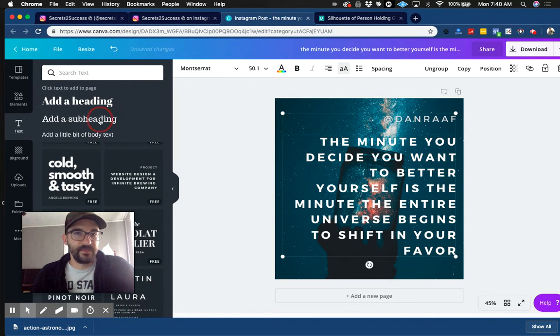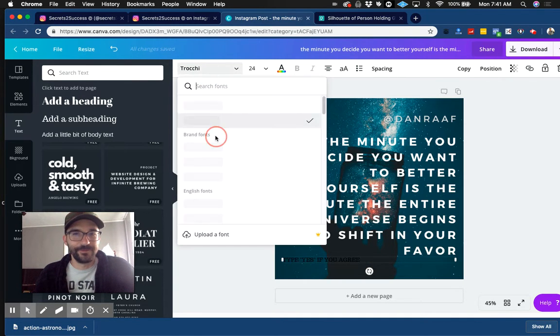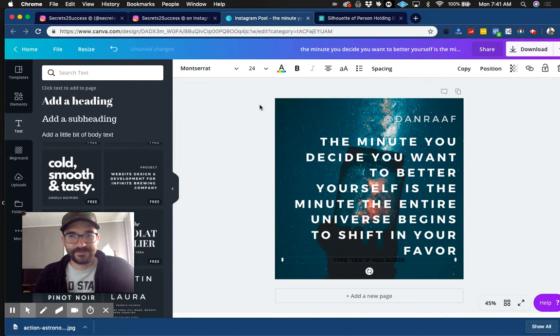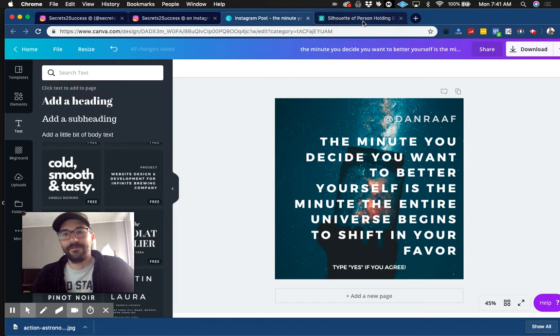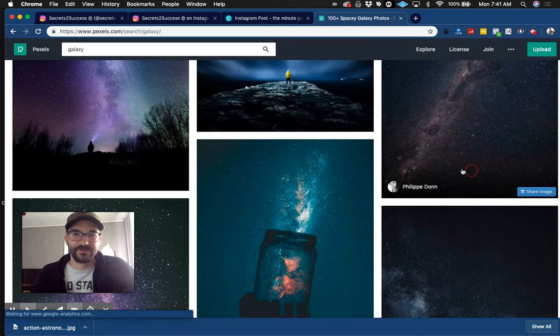And you could even add that little, yes, if you agree. That actually works too. As stupid as it sounds, it actually works. You kind of want a font that's not as funky. You could add your logo, all this kind of stuff, and you're like, maybe I don't like that image so much. Let's do a different universe.